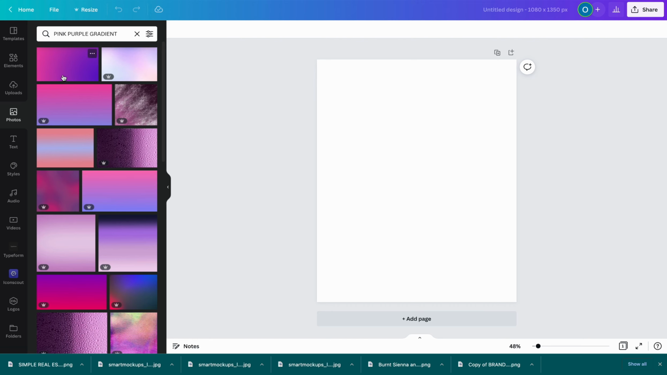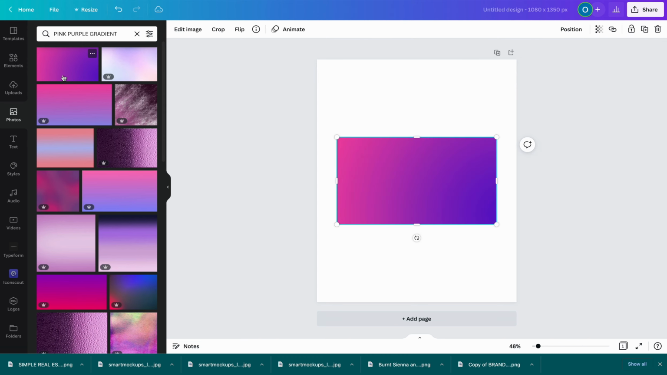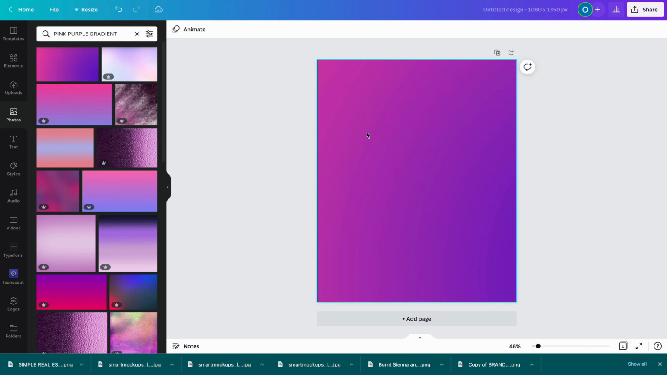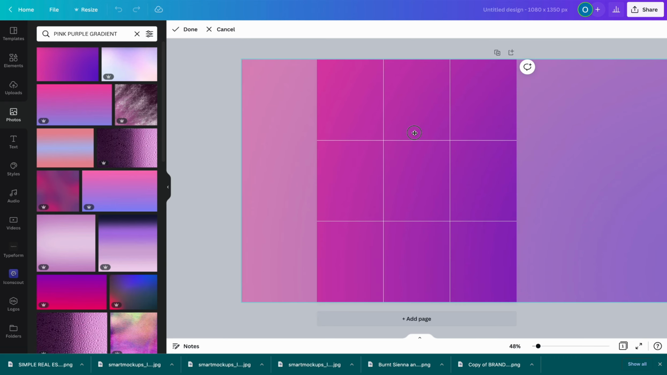But in case you do not see the one you like, you can always go on Google and search for any gradient texture that you want. All right, save it on your device and then upload it on Canva. So this time around, I'm just going to pick this and drag it.